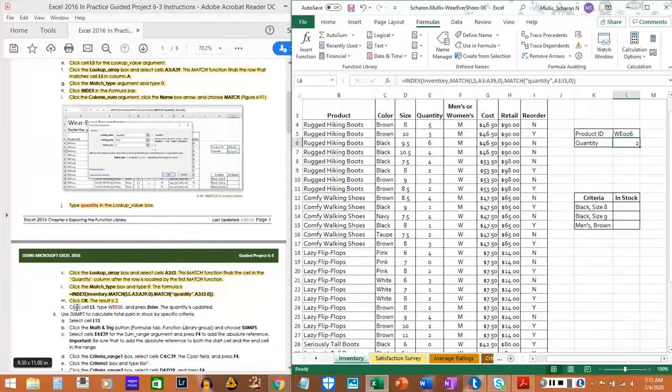All right, it says click cell L5 and type WE010 and press enter. The quantity is updated. It does.